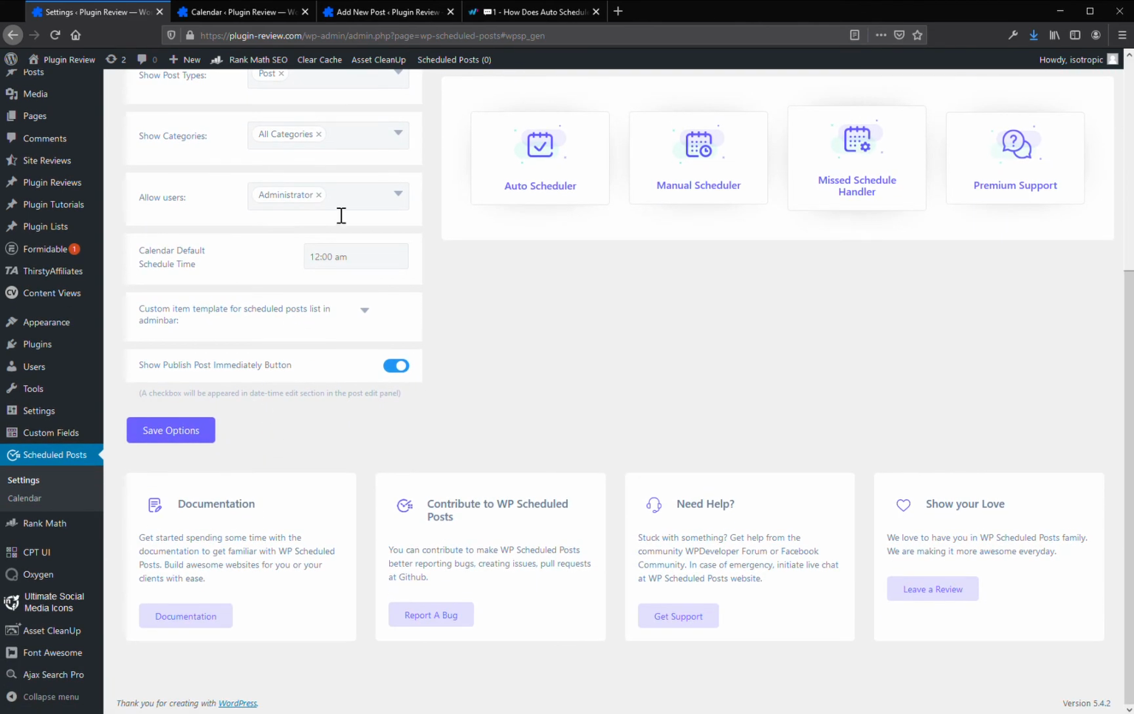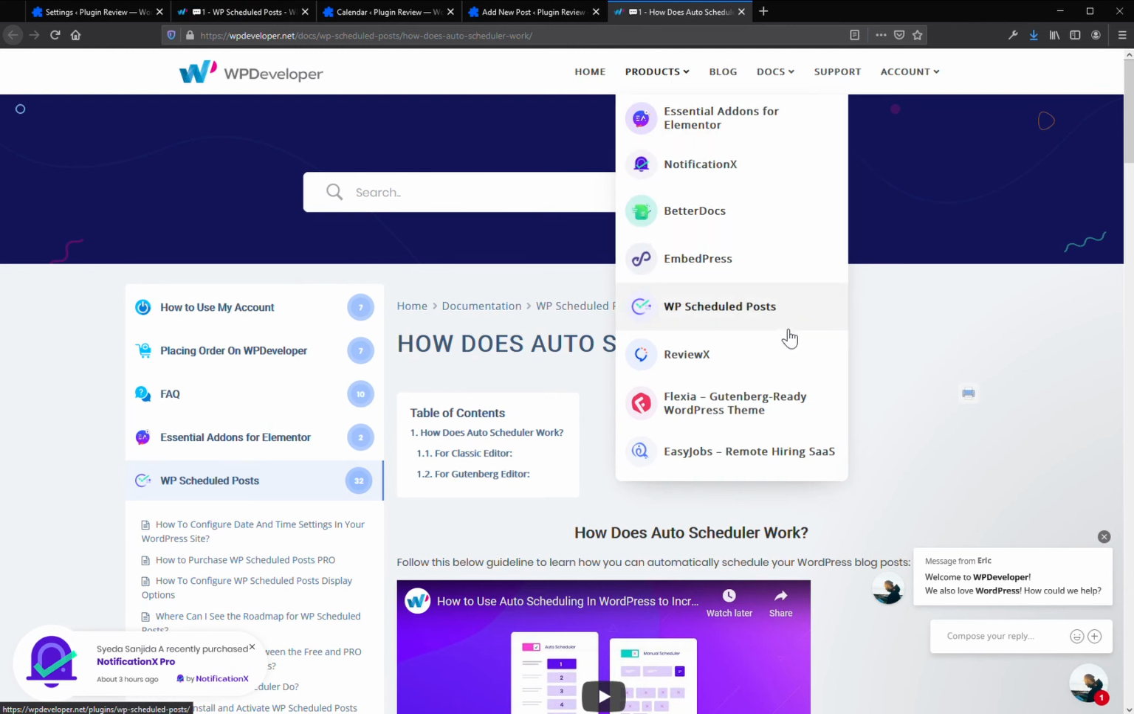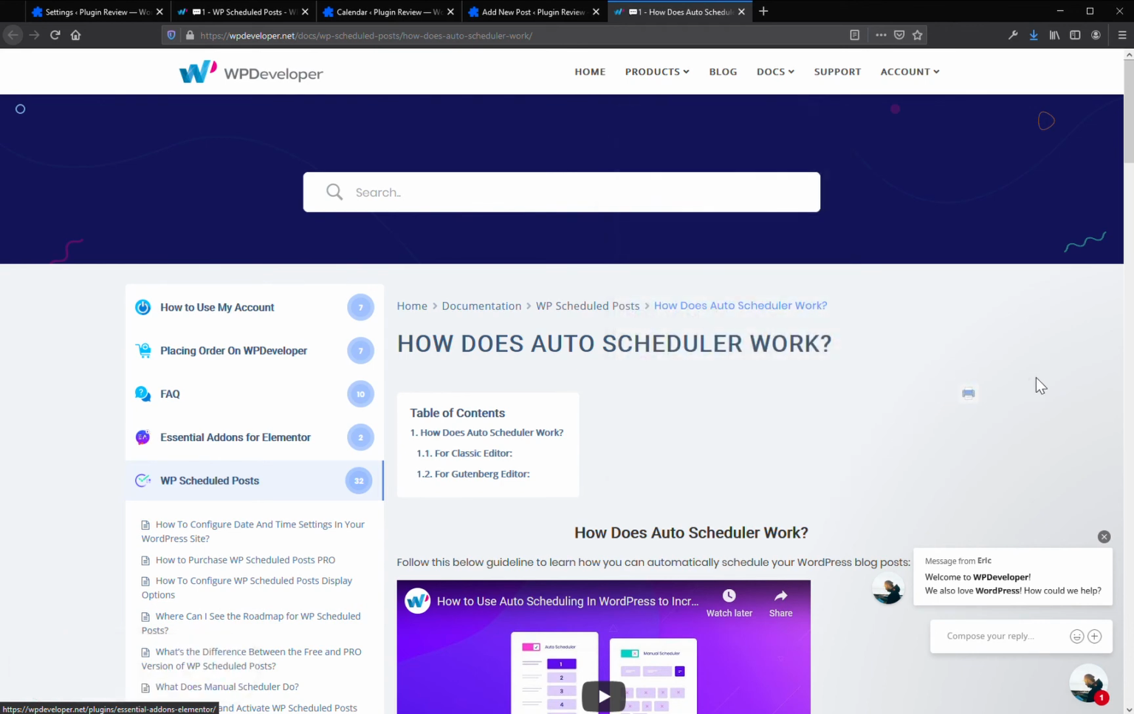Finally, the one other thing I want to go over is the support behind this plugin. So there's a great documentation, there's great support, and this is actually published by the guys at WP Developer, and they have a bunch of different products. And we've gone through some of these products. They have Schedule Posts. The one that you might know is Essential Add-ons for Elementor. It's the most popular Elementor add-on pack out there.